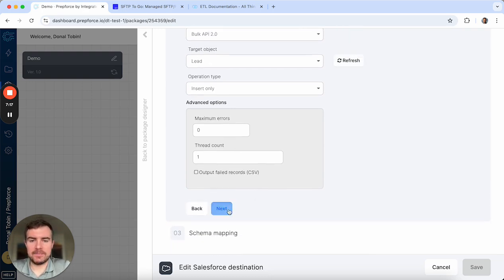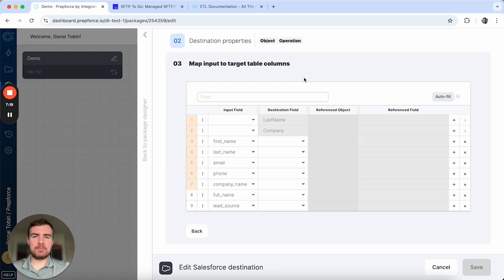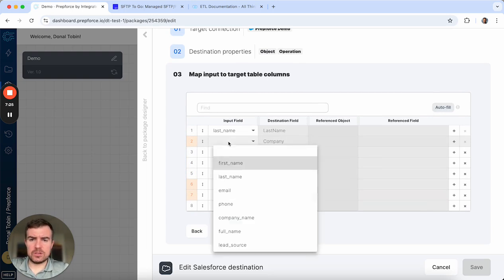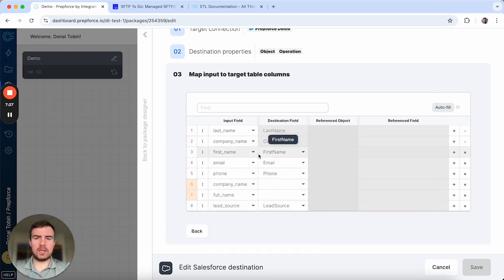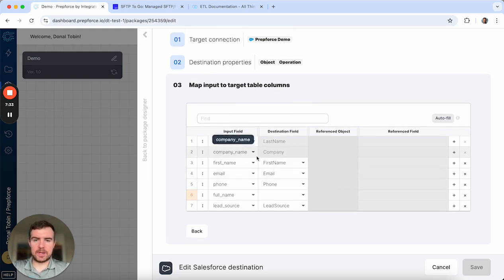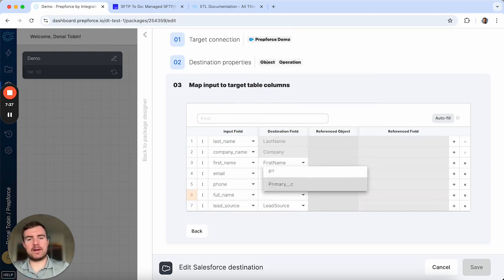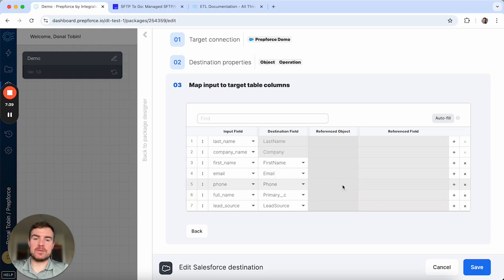I'll leave it blank for now and proceed to the final step, which is the mapping. Once that is done, I can choose to map these. The auto mapping will map the ones it can, and then I'll likely be left to do a few manually myself. I'll delete this company name because we've already matched it up here. With full name, I can choose what I'll put in here. I'm going to add it into the primary, which is a custom field.